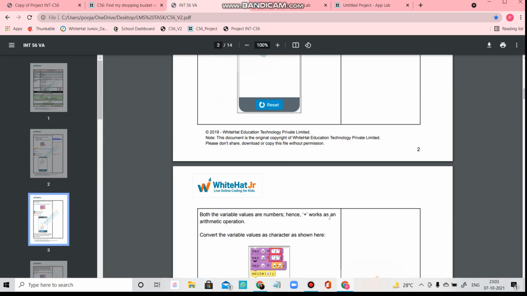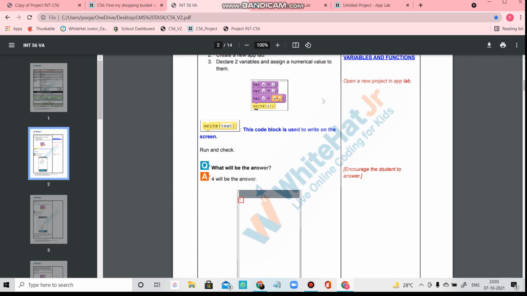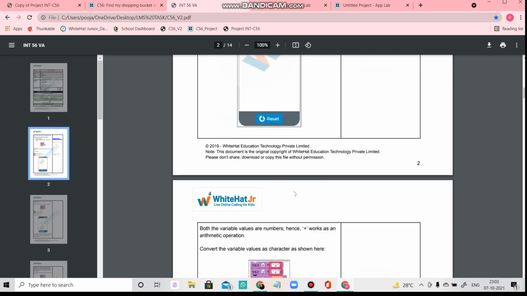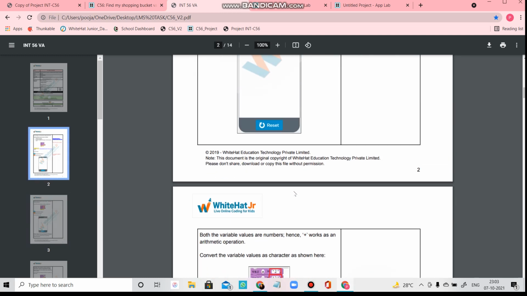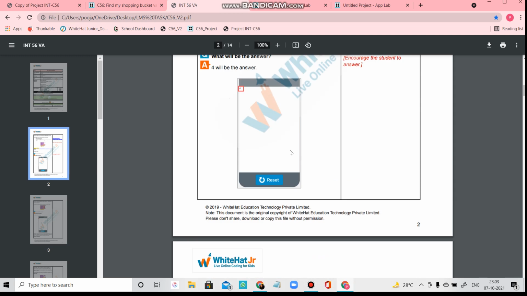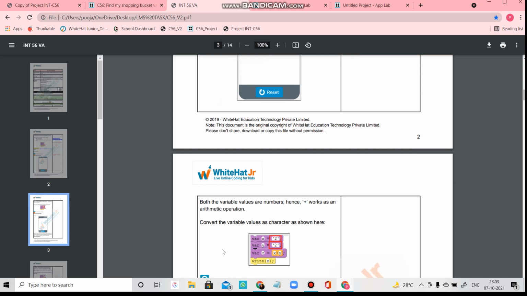Now, once you type the entire code, you are going to encourage your student to answer what will be the answer for the code that you have done. Once they answer, you can validate it and tell them that yes, the answer will be 4. The reason is both the variable values are numbers, hence the addition block works as an arithmetic operation.